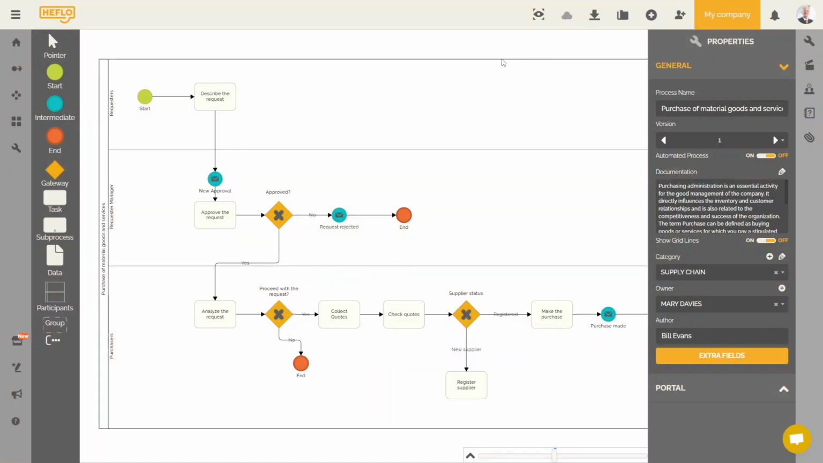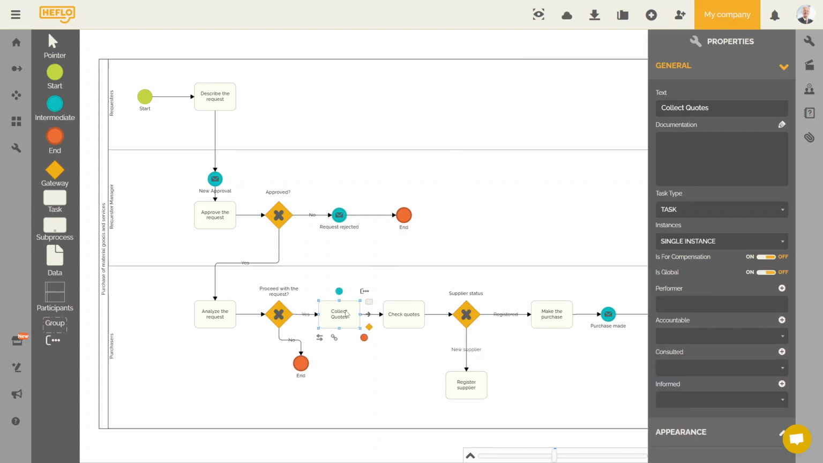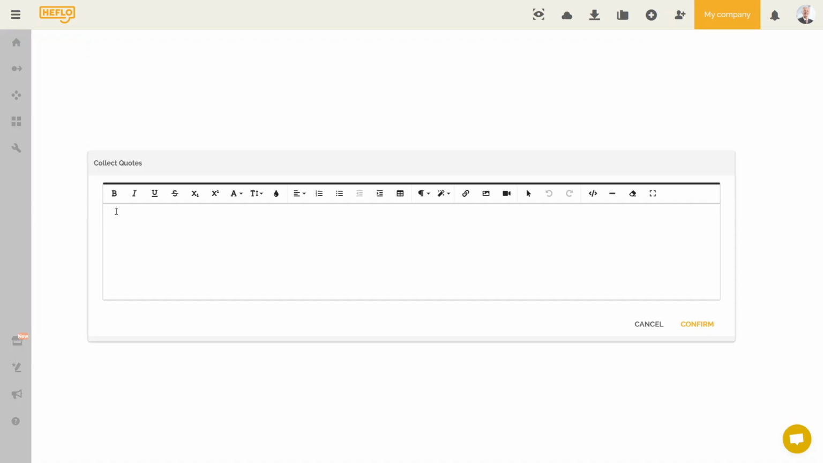As I explained previously, it is possible to associate documentation at the process level and at the level of a task or other BPMN element. I will select a task. As you can see, the properties are different. I will now click on the pencil icon in the Documentation section. I want to add documentation that will correspond to this task.